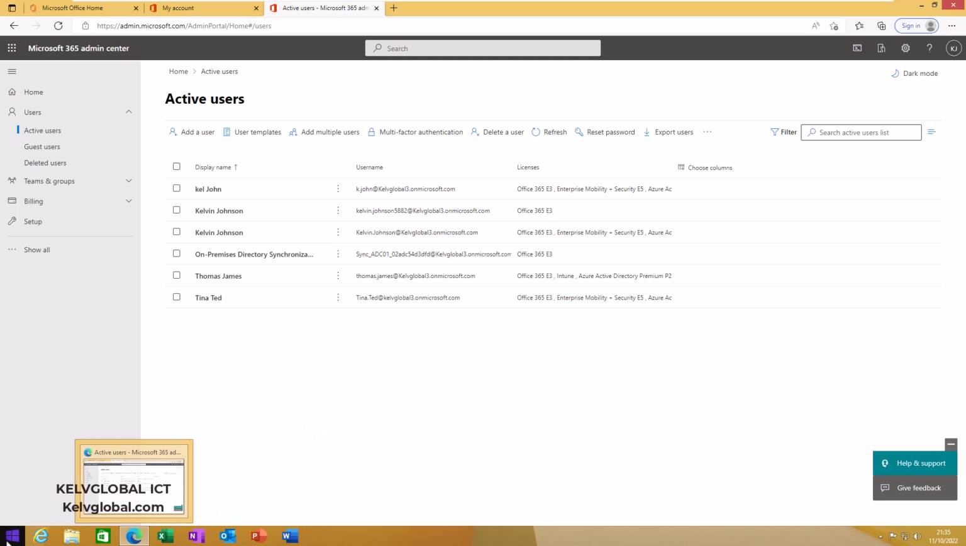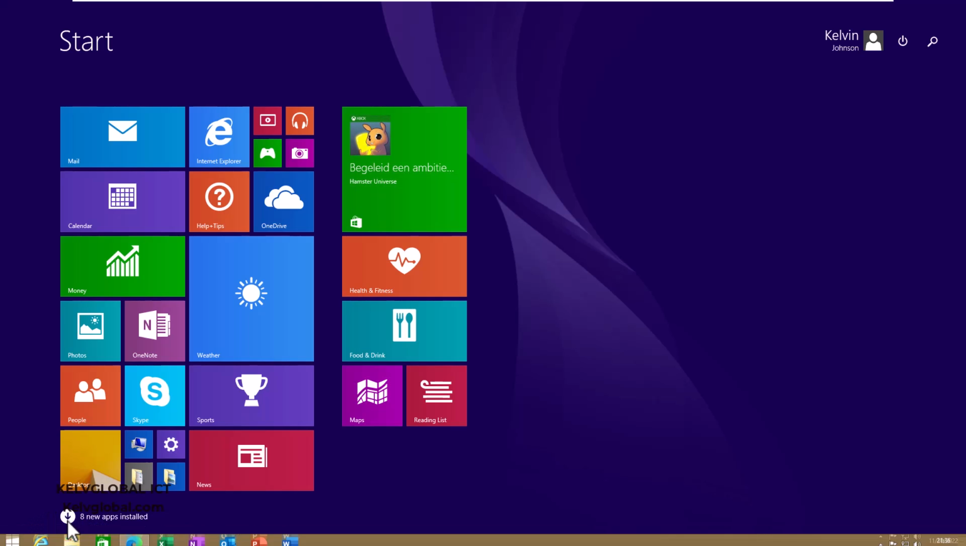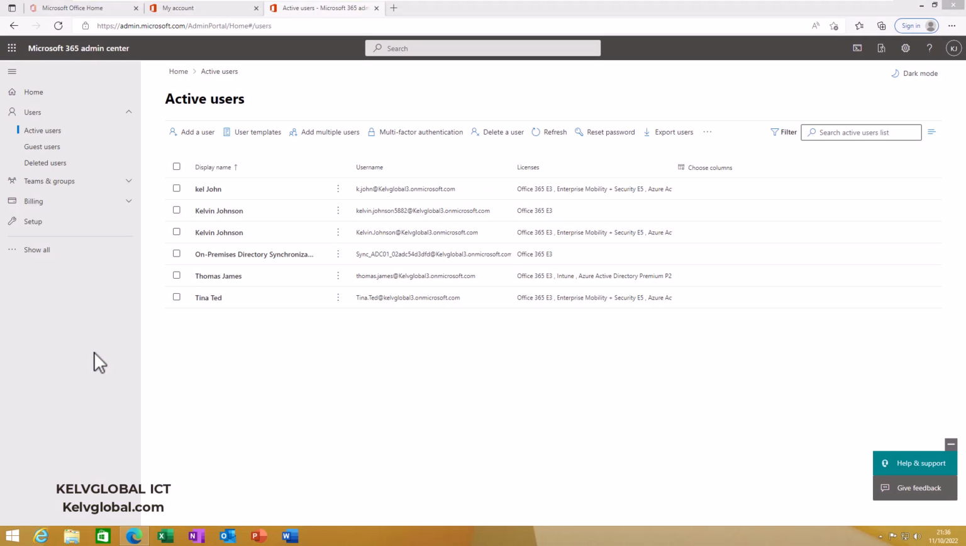If I go to my start menu here, you can see it says 8 new apps are installed. Let me click on that, and if we look well, you can see we have, for example, new Excel, and we can search for all these documents. So let me try to open an Excel document.